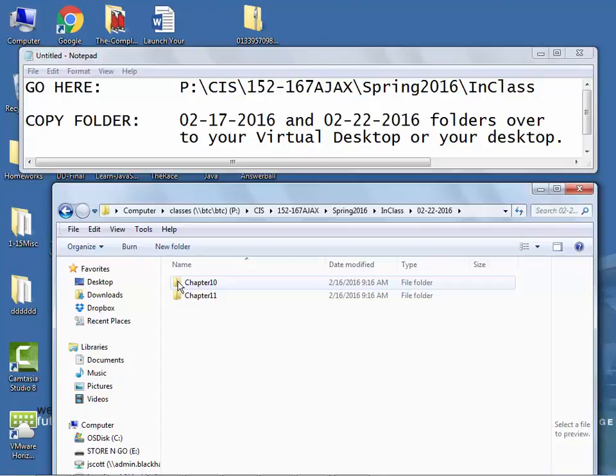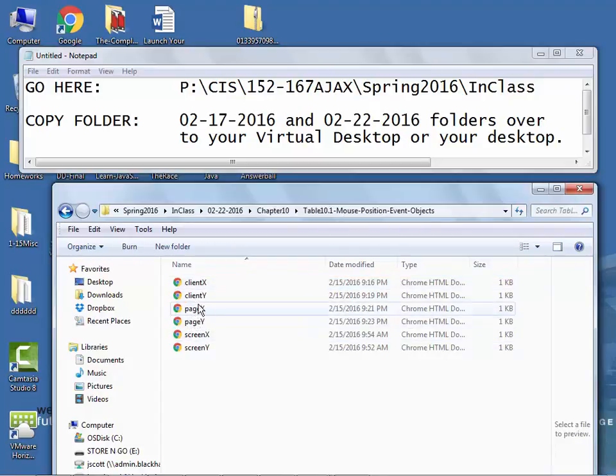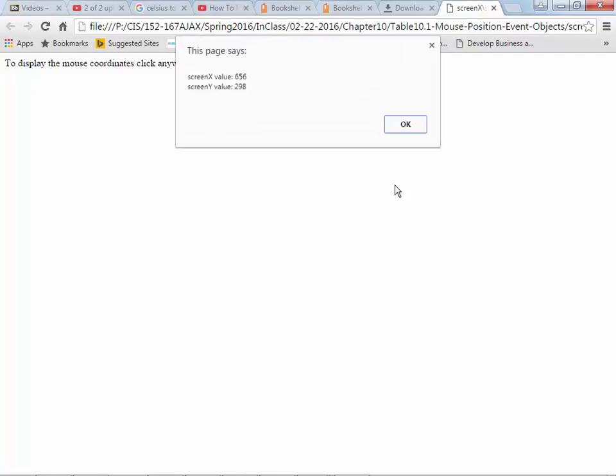All right. And rather than taking the time to go over all these examples, what I did was I put them out there. And I would strongly suggest that you just open one of them, mouse events. All right, probably a crummy example, but screen X, screen Y. To display the mouse coordinates, click anywhere on the page. Well, that's pretty obvious what just happened right there.